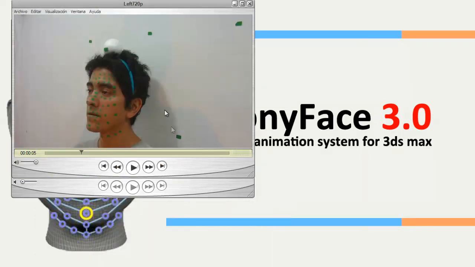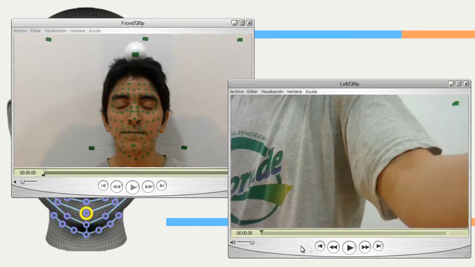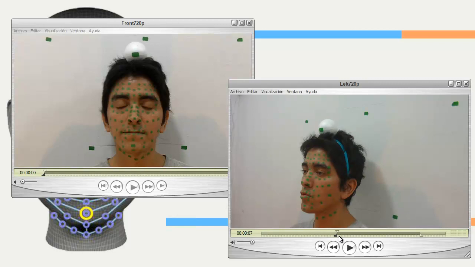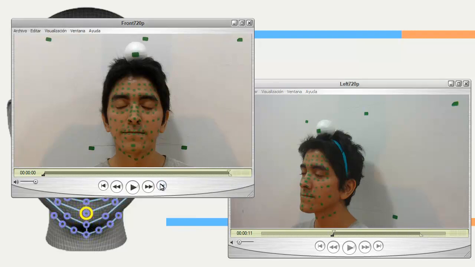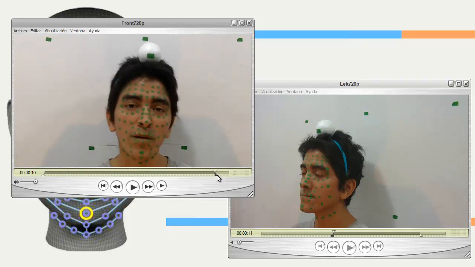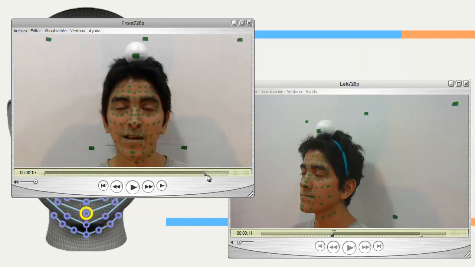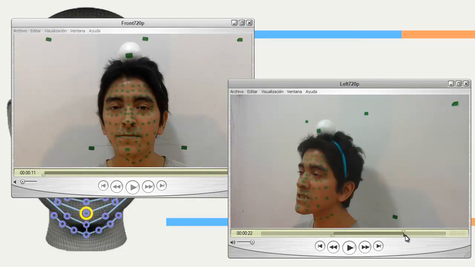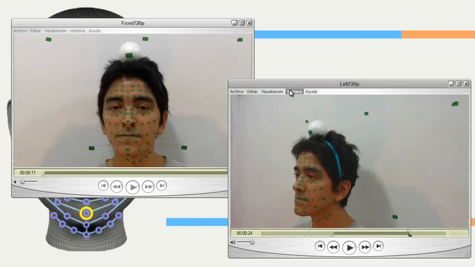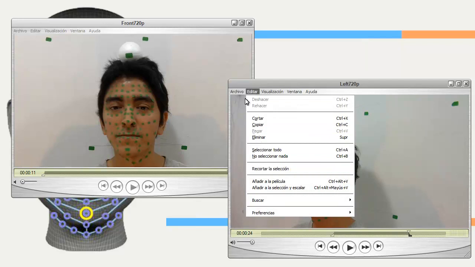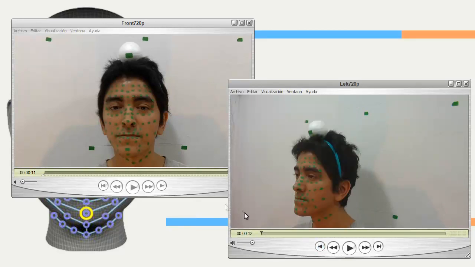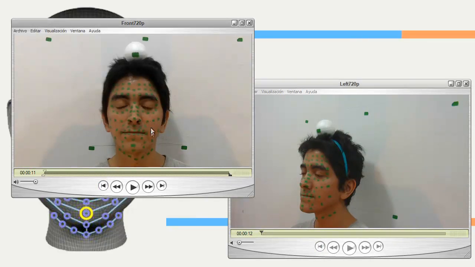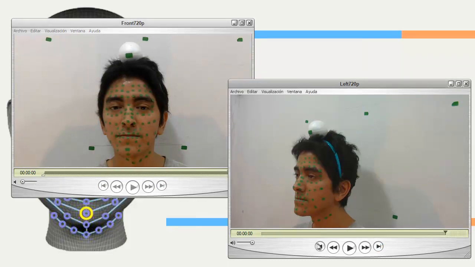Now, bring the left sequence and do the same region adjustment. To synchronize the left video with the front video, put the front video in the first frame, then go to the left video and move the slider until you get the same frame as the front sequence. Do this by following the gestures of your face. To set the end, go to the last frame in the front video, and then search the same frame in the left sequence. In the left video or sequence, go to Edit, and Cut Selection to define the region. Now, the front video and the left video are synchronized.